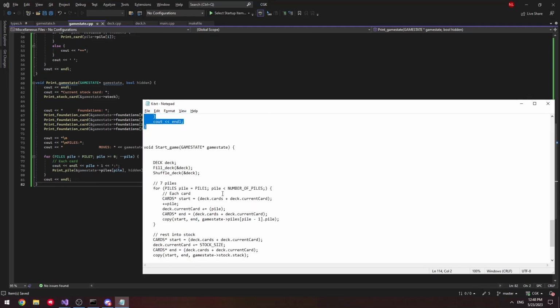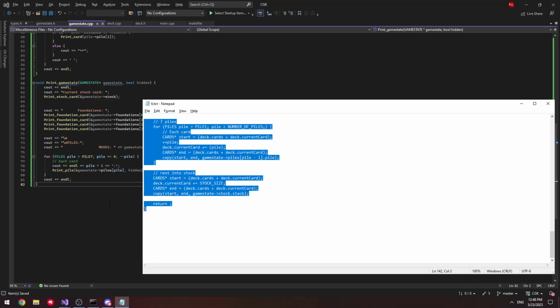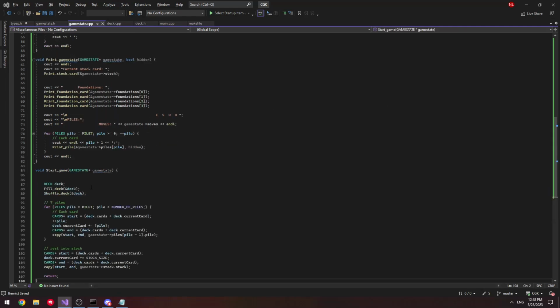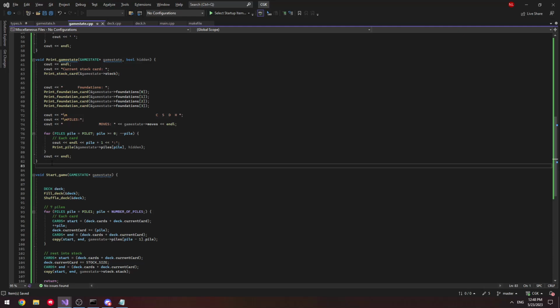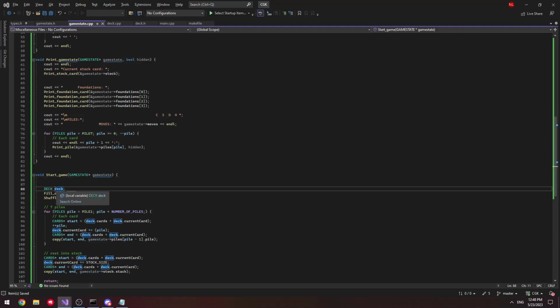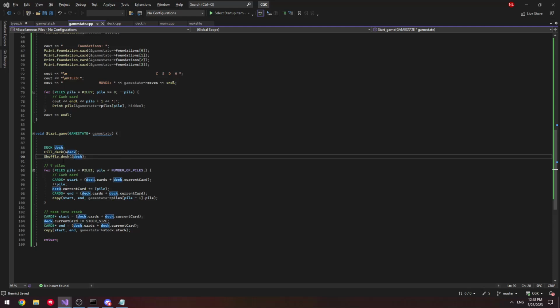Now let's look at our last function here, which is going to be our start game function, which is really where all the logic is. And it's going to, again, take in a pointer to the game state. First of all, it's going to make a deck. It's going to fill this deck, and it's going to shuffle this deck. And after it shuffles this deck, then it's going to use this deck, and it's going to start filling in the piles first. So it's going to fill in from pile 1 all the way to pile 7.